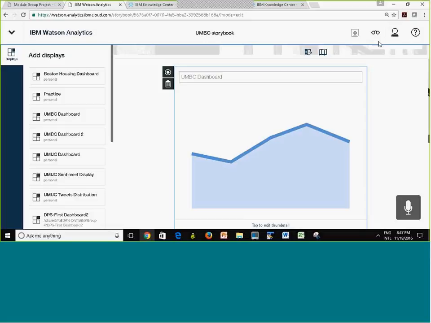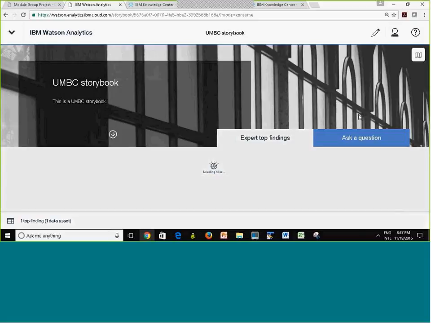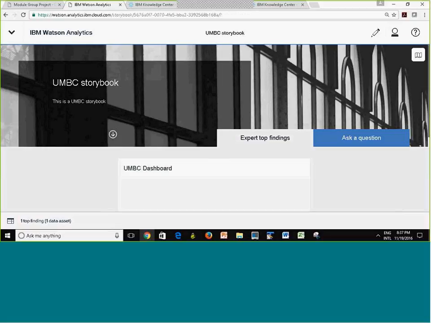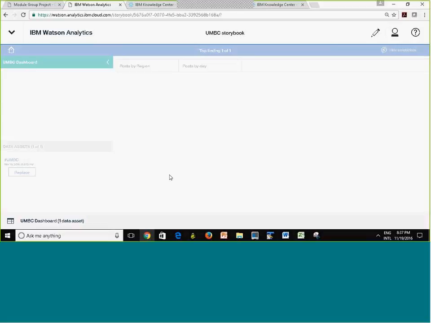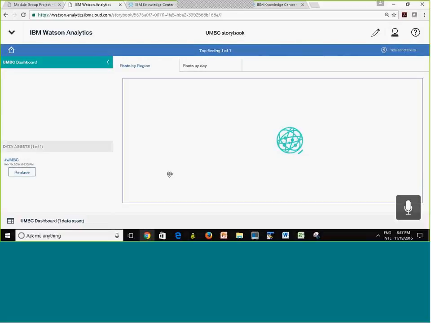Same as dashboard, the storybook has two modes. It can be in a view mode and it can be in an edit mode. I cannot see my visualization right now because I'm in the edit mode. I would need to swap to the view mode. Now I will be able to see my visualization. Now look at this. Expert tab findings, right? So this here is considered an expert tab finding.